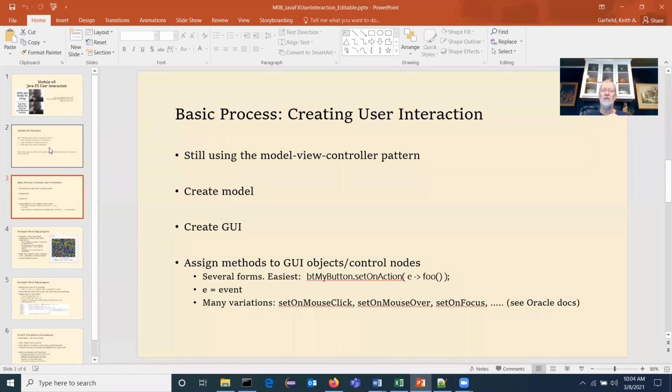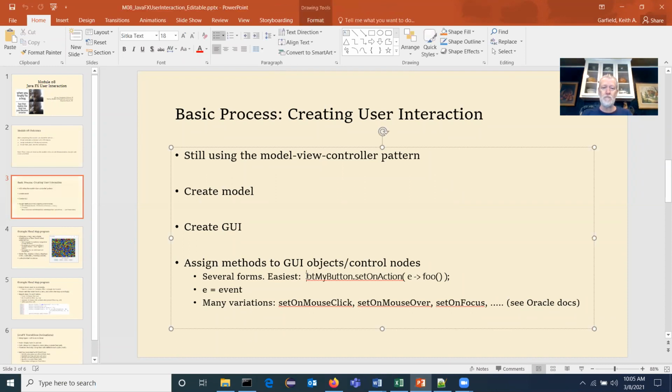So create the model, create the GUI. Some people like to create the GUI first. Some people like to create the model first. Doesn't really matter. And then on your GUI, you assign actions to some of the objects on the screen. The easiest way to do that, and here's the example with the buttons, BT my button set on action.